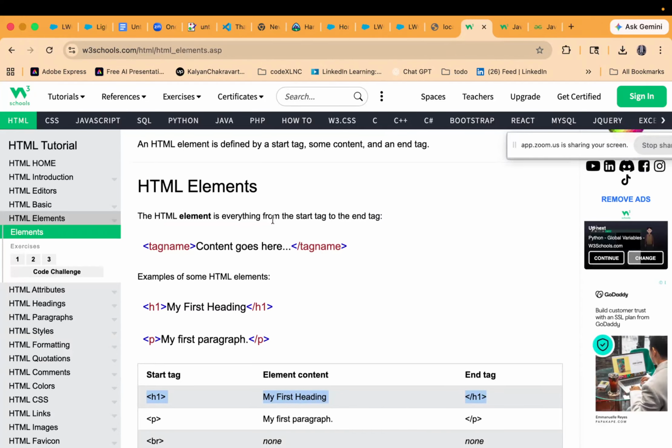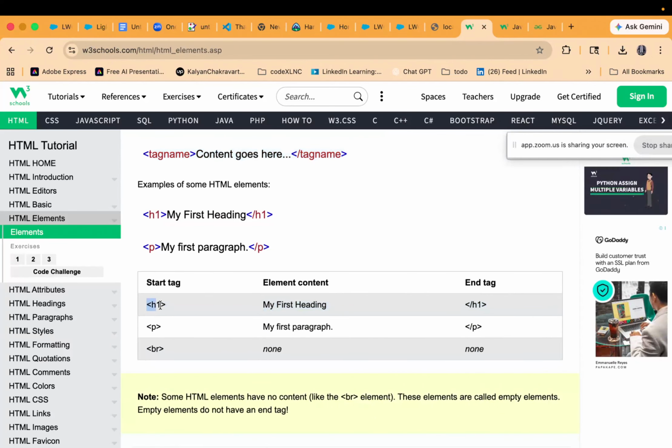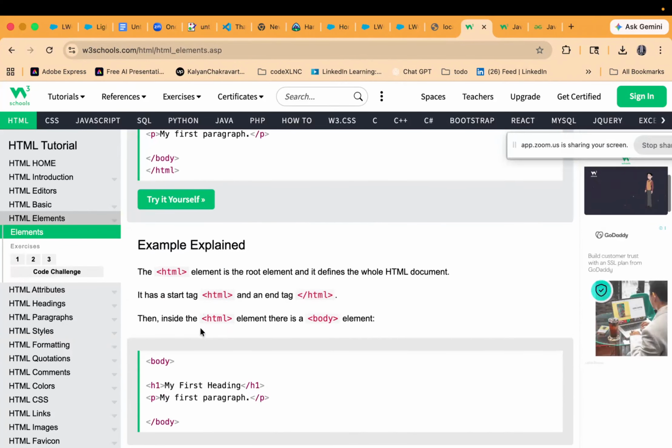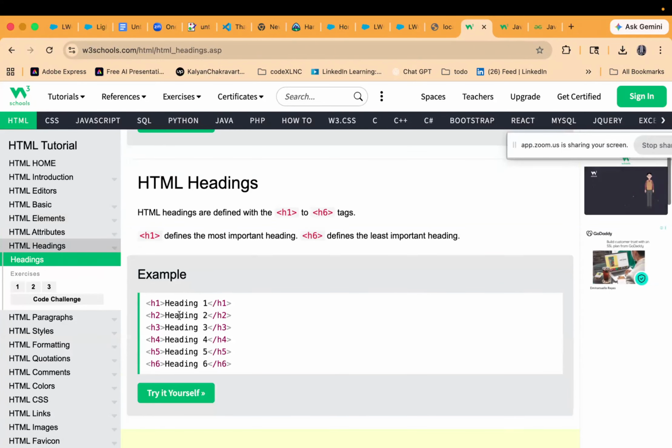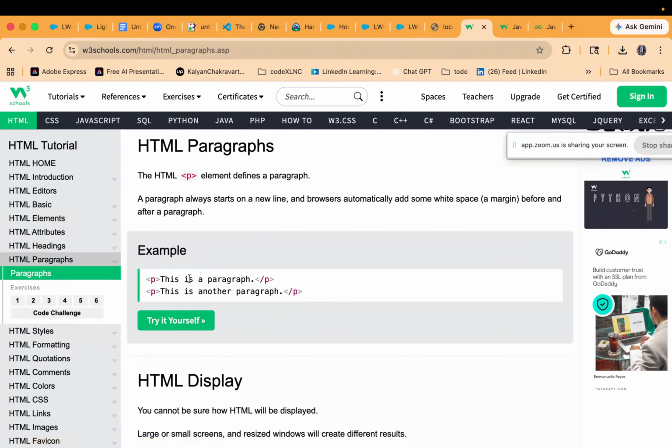An element is everything from the start tag to the end tag. That means this complete thing, from the tag start to the tag end, and whatever content or text we have in between, all put together we call an element. Generally we have the h1 tag, paragraph tag, and multiple other elements as well. In headings, we have multiple headings, like h1, h2, h3, h4. Then in the paragraph, we have only a single thing, a paragraph.